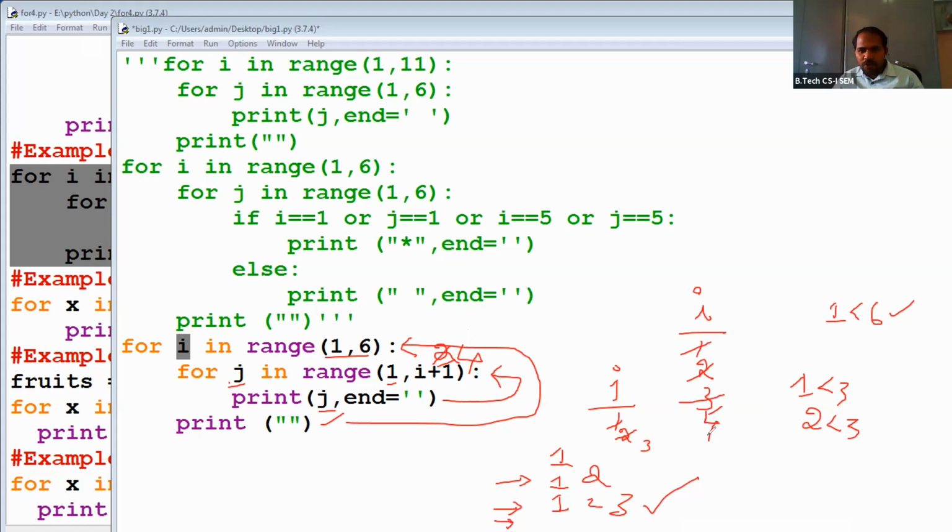Next one. The I value is updated to 4. 4 less than or equal to 6. Yes, the condition is true. Then enter, J value is 1 and I plus 1. I plus 1 means the I value is 4, so it is repeated up to 5. 5 means it is taken as 1 to 4 times. How many times will the J value be printed? 1, 2, 3, 4 times. Next, print a new line. I value is 5. 5 less than or equal to 6. Yes, the J value will be printed up to 6, meaning 1 to 5 times. So 1, 2, 3, 4, 5. Printing like this. Now see the output of this one.